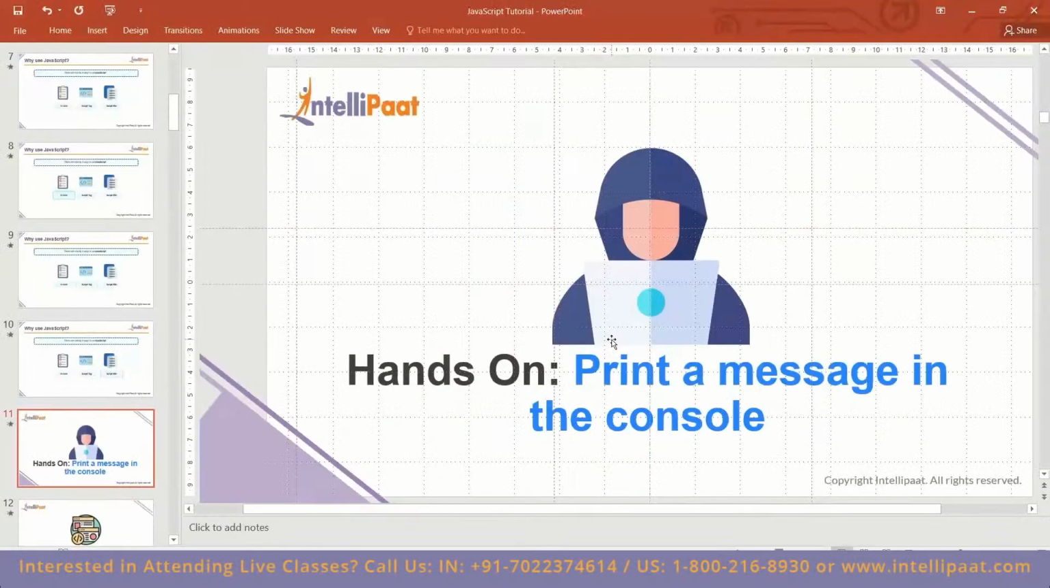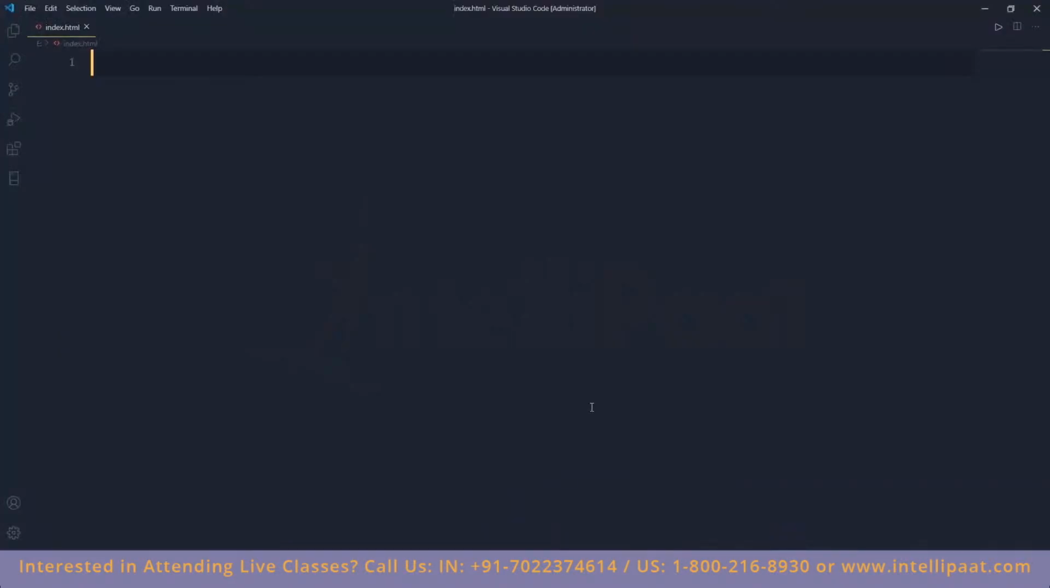How you can write the JavaScript code. We'll be printing something on the console. I'll explain what a console is, but first let's see our setup. I have a file, I've called it index.html, and I have opened it in a code editor. I'm using Visual Studio Code. You can use any code editor or text editor that you wish to use.